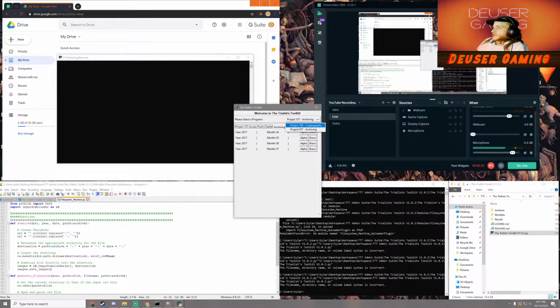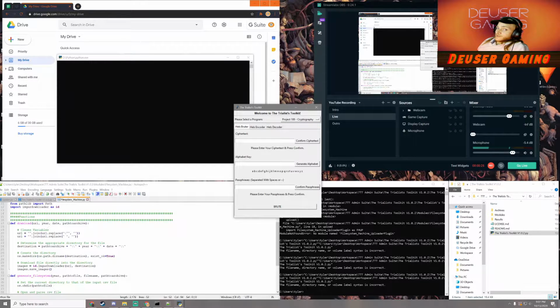So, I'm actually going to go over Project 108 first because it's simpler. This is the Hell splitter, encoder, and decoder, respectively. They're on little tabs here. How they work is probably pretty self-explanatory, but I'm going to go with Hello World. And see, that's got a whole bunch of random stuff in it.